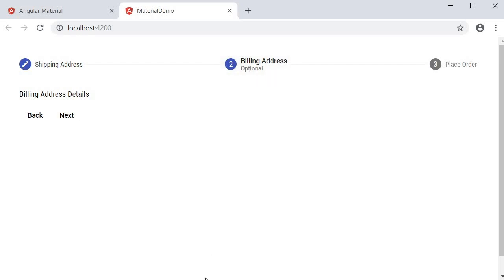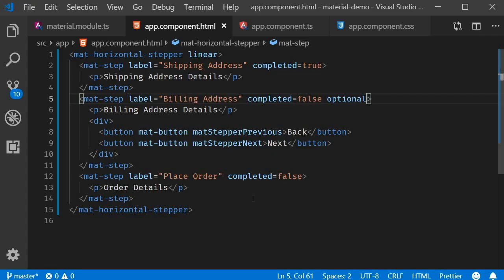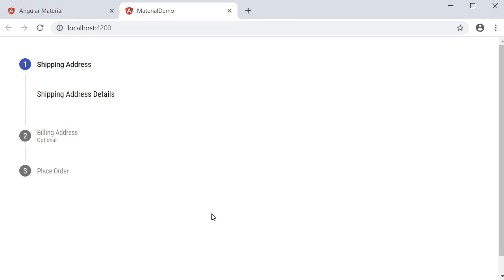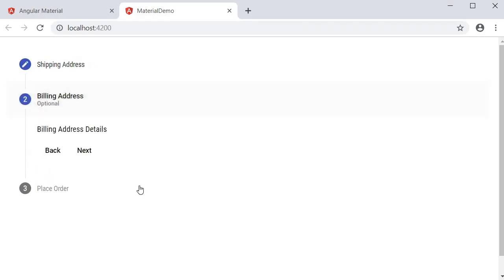Alright, what we have seen is a horizontal stepper. You can also create vertical steppers with Angular material. Simply change mat horizontal stepper to mat vertical stepper. And you can see that we have the exact same stepper, but this time with vertical orientation. Well, that is about components related to layout in Angular material. Starting next video, let's take a look at components related to forms.